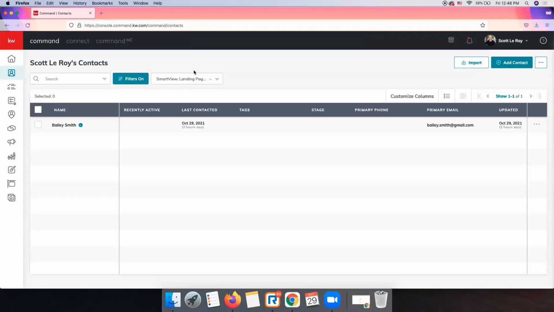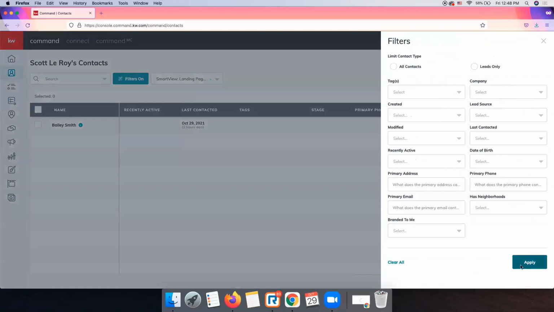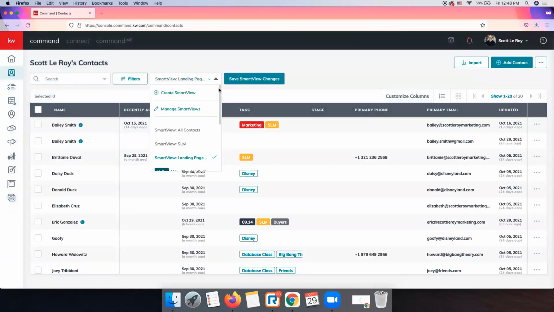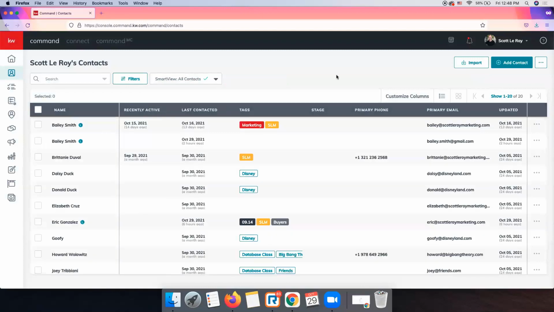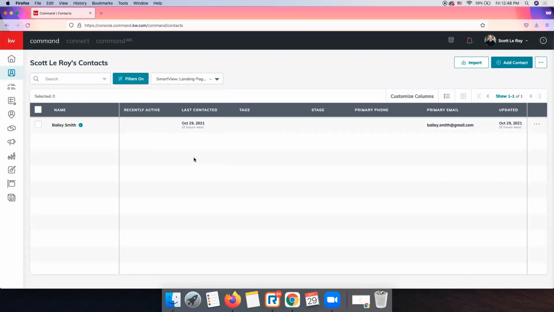All right, and let me go ahead and show you that in action. So I'm just going to go back to my regular view. I'm looking at all of my contacts. So let's say I just signed into Command. I just came into the contact section for the first time. Now that I have that Smart View created, I can go ahead and click on Smart View here. And then click Landing Page Leads. And there we go. I can very quickly pull up those new contacts from my landing pages.